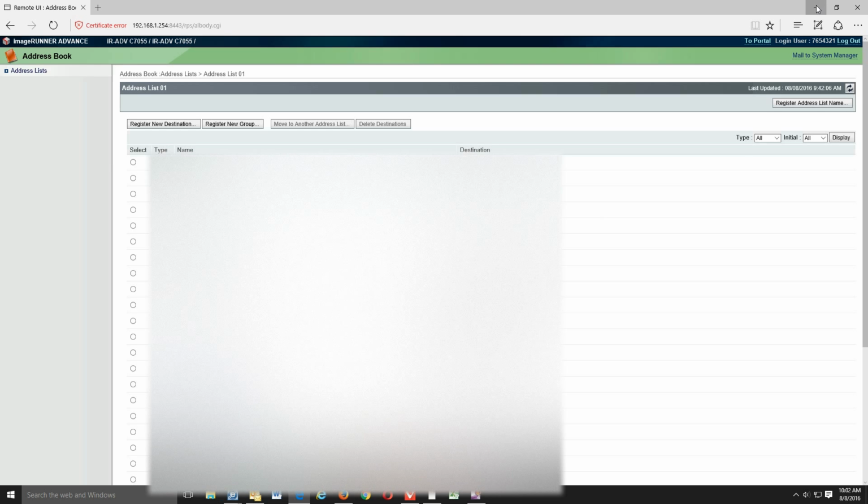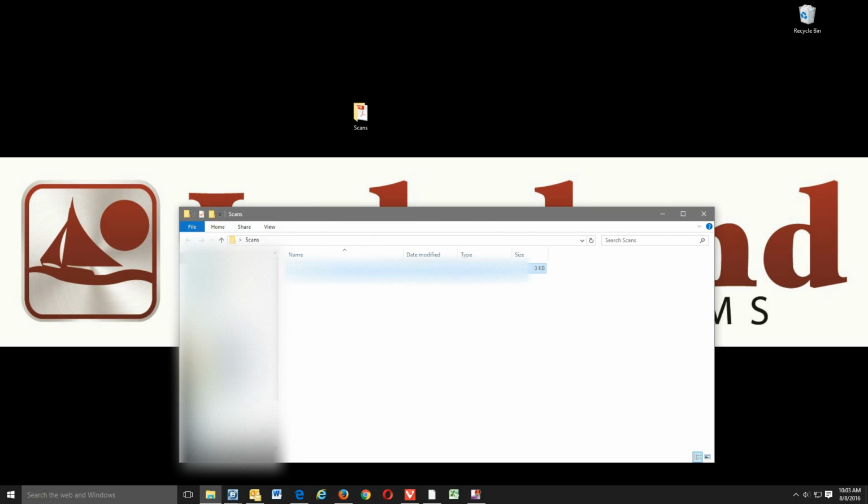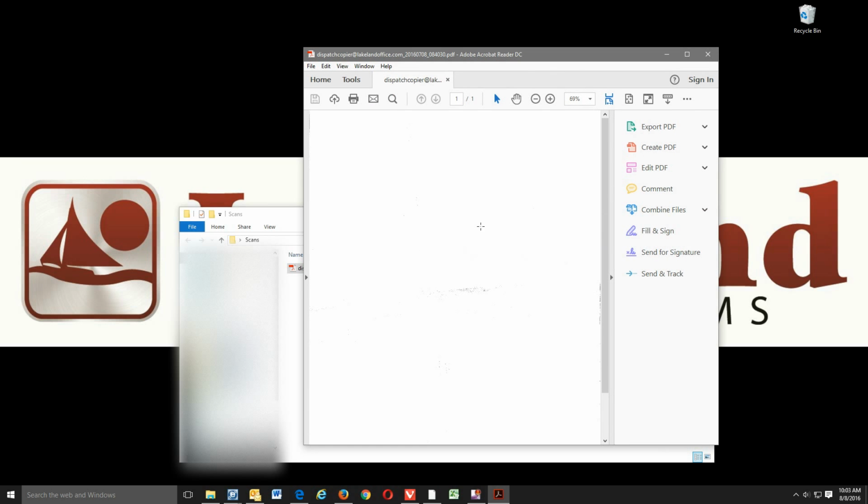The next thing to do would be to go and test it. So let me go test that and we'll be right back. Okay, so we have sent a scan from the copier to our computer. You'll see here we actually show now that there is a file in our scans folder. So we click on that and click on our file. It will pop up. It was just a simple blank sheet of paper there, but we do have a scan there.